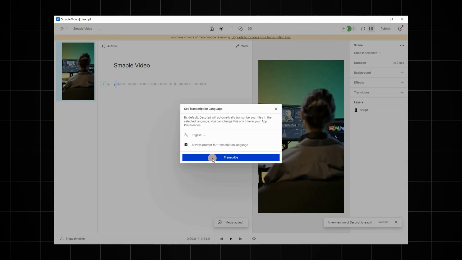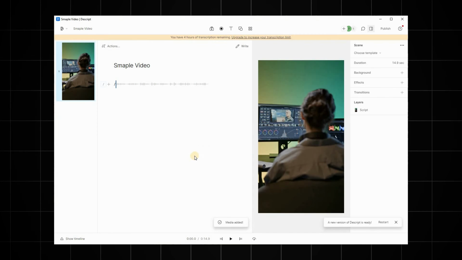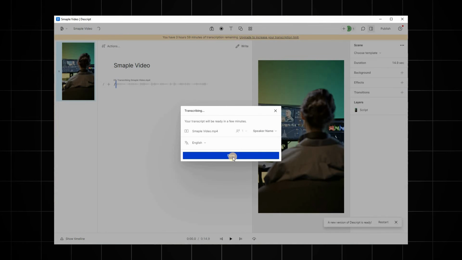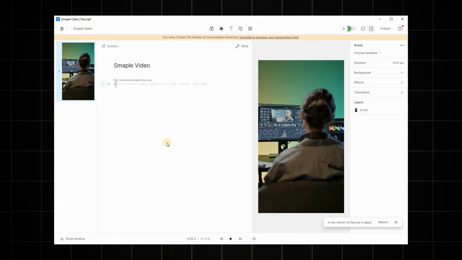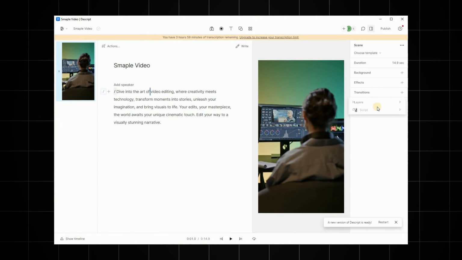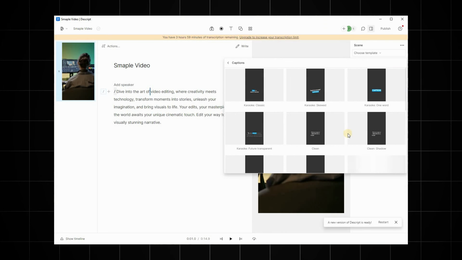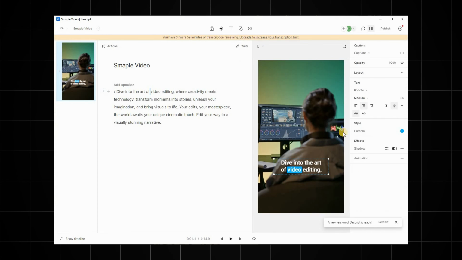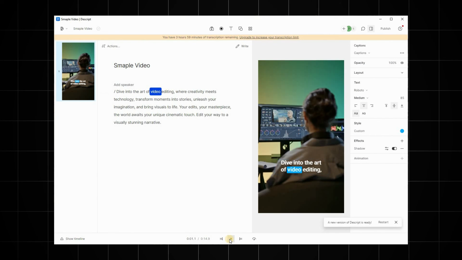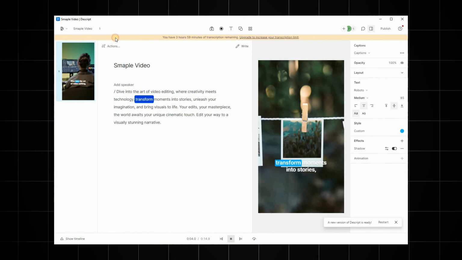Upload and transcribe your video. Import your video into Descript to automatically generate a transcript complete with speaker labels and timestamps. Choose a style and format for your captions. With your transcript ready, you can select captions under the text menu to add subtitles to your video. Export hard caption videos or soft subtitle files. Go to the Publish tab to export your caption video as a download.